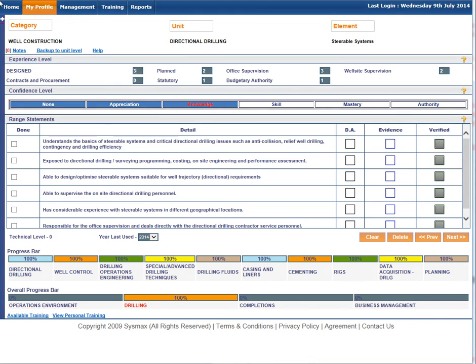If necessary, you can alter any of the default values you entered in the element. Once you have made any adjustments to the default values, it only remains to read the range statements and tick them when they apply. Pressing the Next button will move you to the next record, and it will also save the data you just entered.